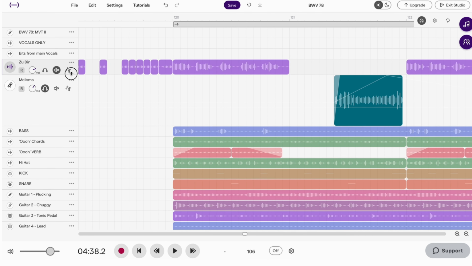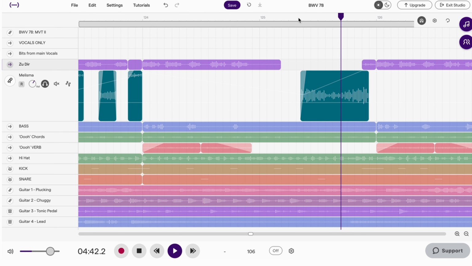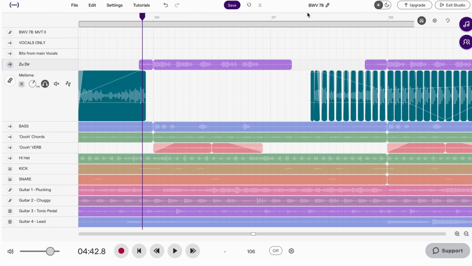And similarly on this track called Melisma, I've taken one of the melismatic passages and turned it into this. That one I've just pitched down the octave, and here it gets a bit wild.